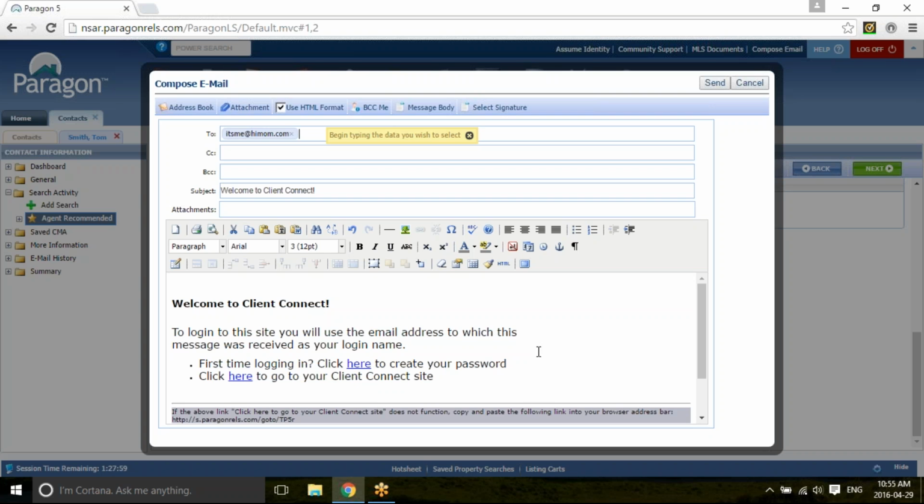So how many of you believe that's probably going to be an easy way to send information now through Client Connect?